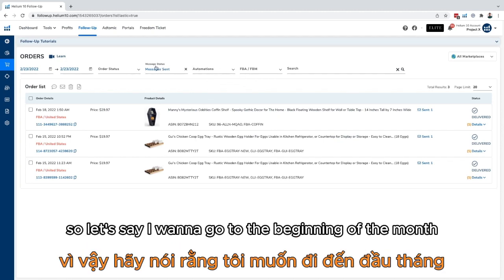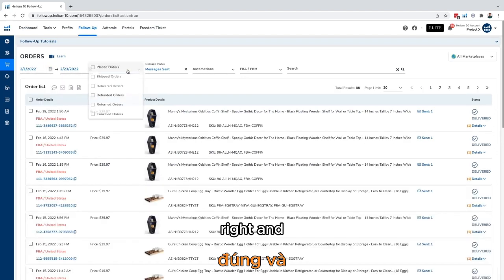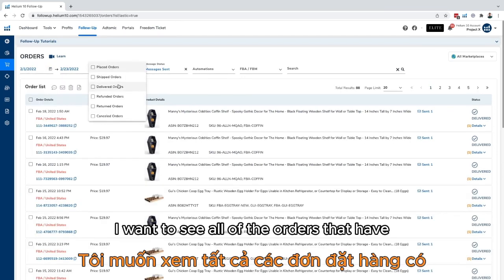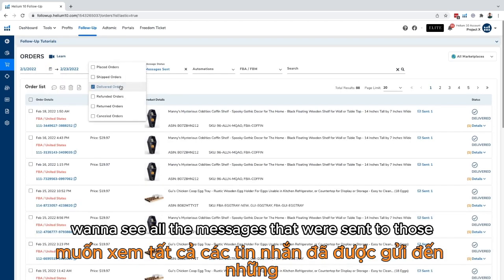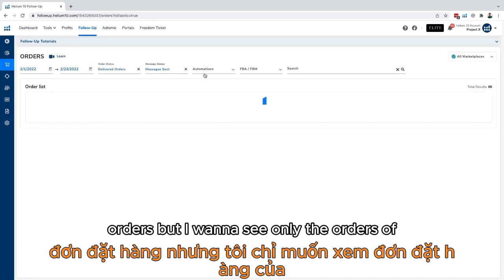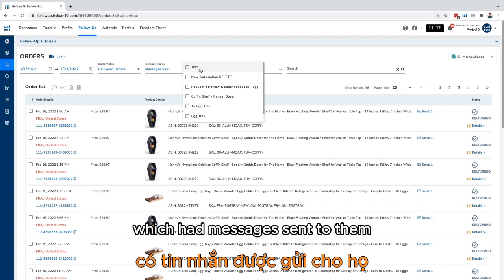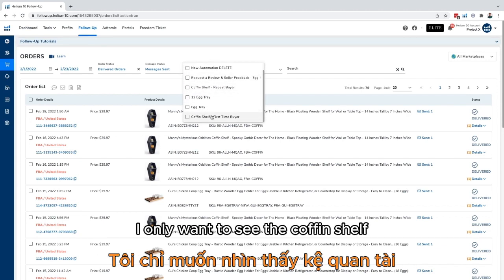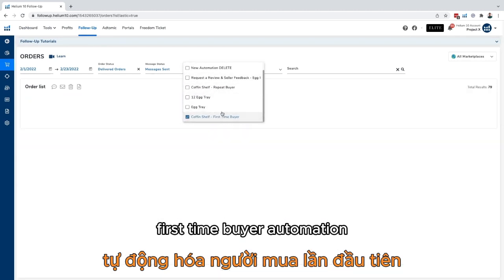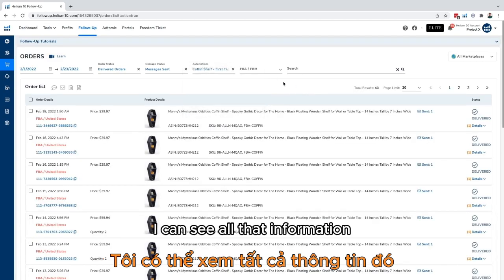So let's say I want to go to the beginning of the month, right? And I want to see all of the orders that have been delivered. And I want to see all the messages that were sent to those orders. But I want to see only the orders which had messages sent to them for a specific automation. I only want to see the coffin shelf first time buyer automation. I can see all that information.